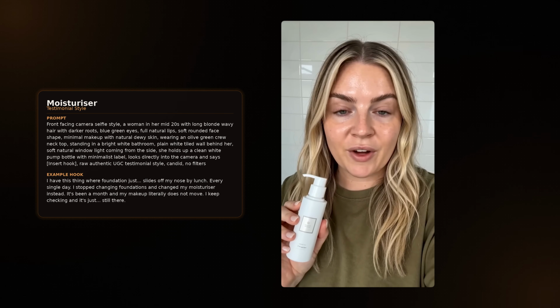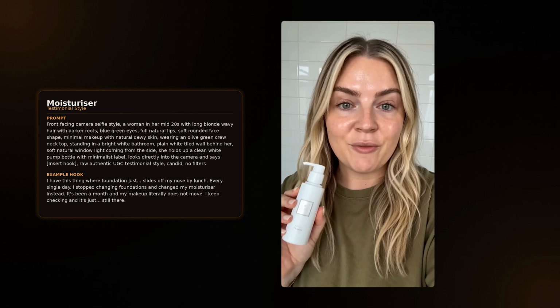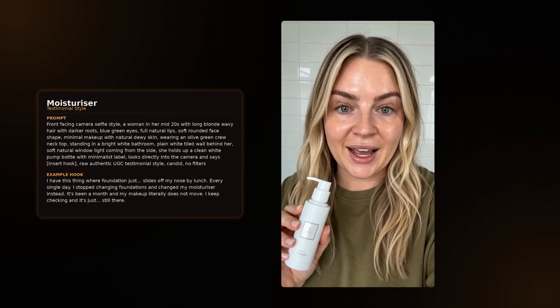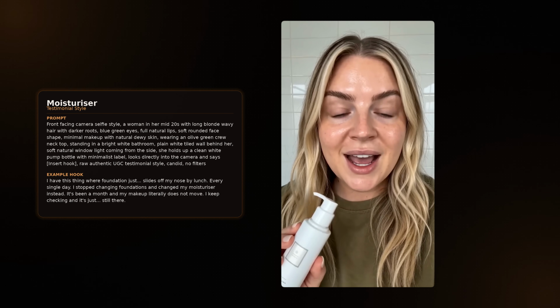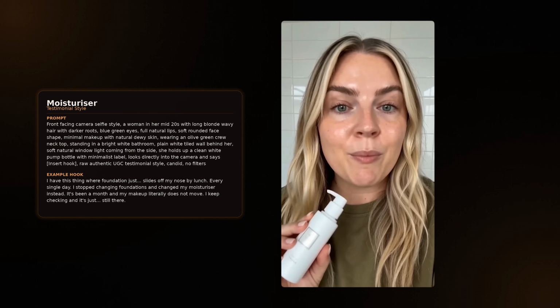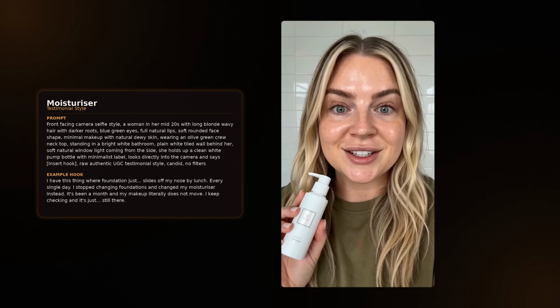I have this thing where foundation just slides off my nose by lunch every single day. I stopped changing foundations and changed my moisturizer instead. It's been a month and my makeup literally does not move. I keep checking and it's just still there.